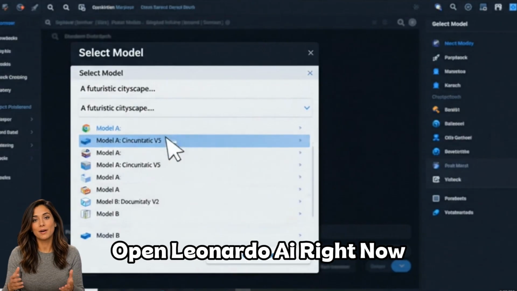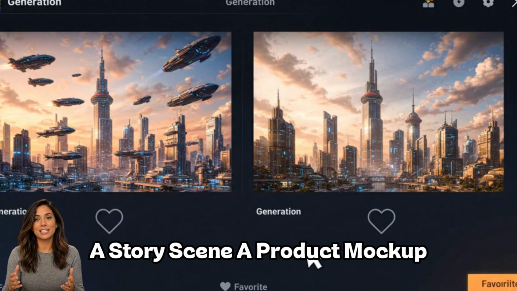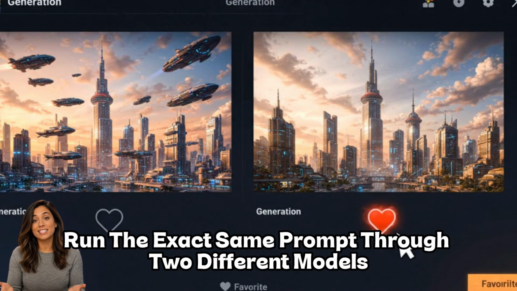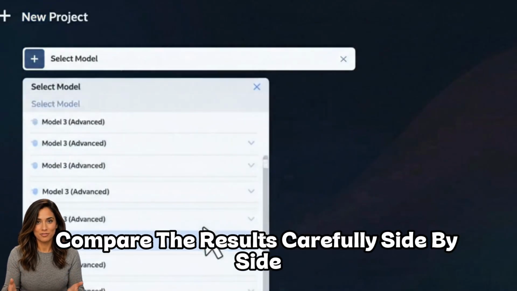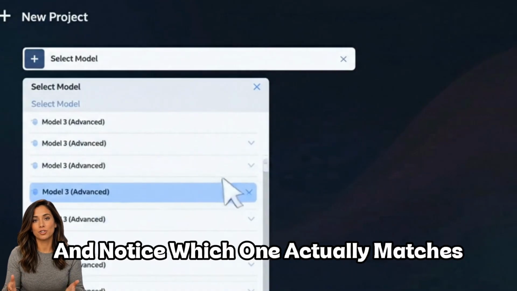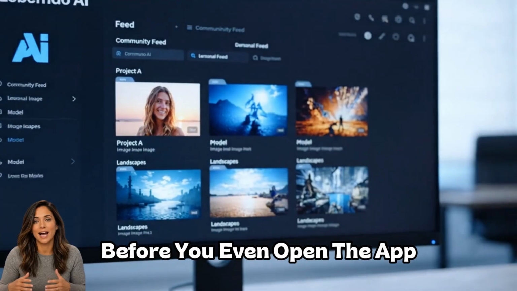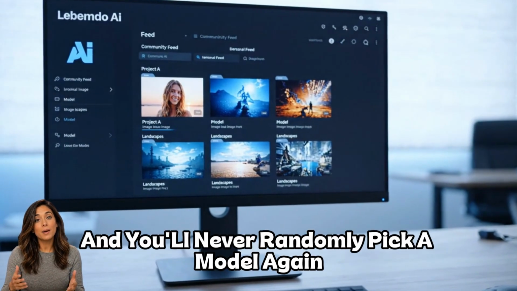So here's your action plan for today. Open Leonardo AI right now. Pick one real project, a thumbnail, a story scene, a product mockup, whatever you're actually working on. Run the exact same prompt through 2 different models. Compare the results carefully, side by side, and notice which one actually matches what you were imagining in your head before you even opened the app. Do that once, deliberately, and you'll never randomly pick a model again.